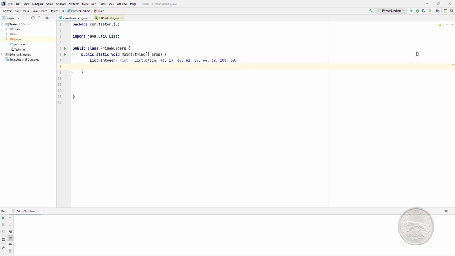Hi and welcome to another Java interview question. In this question, you are given a list of integers and you need to write a function which spits out all the prime numbers in the list. The only condition being you have to use Java 8 streams. So let's see how we can do this.